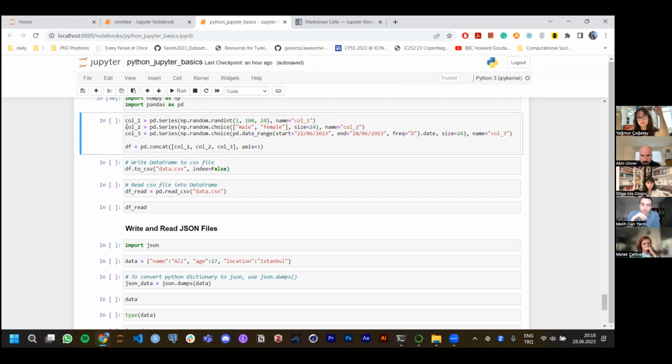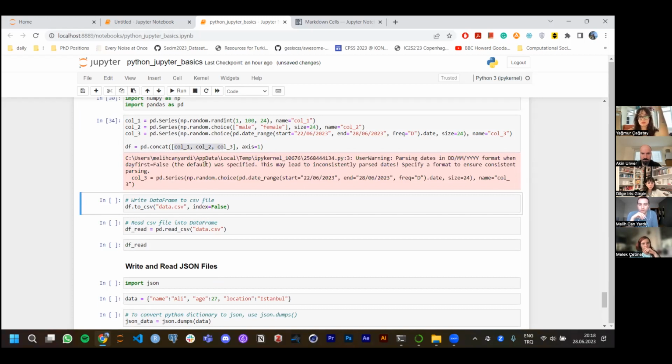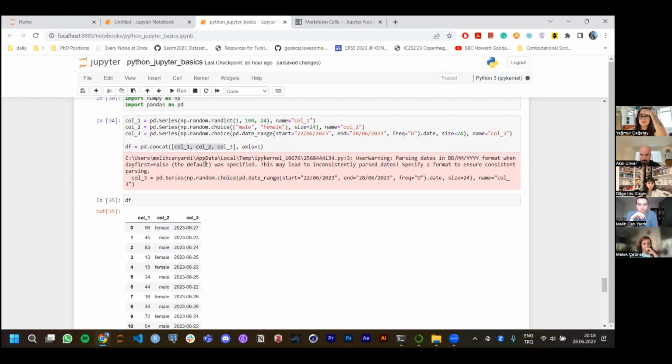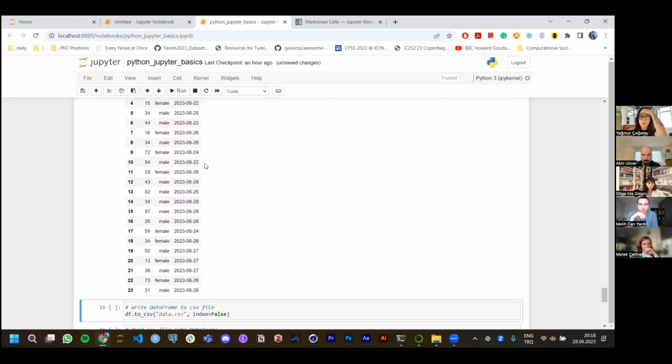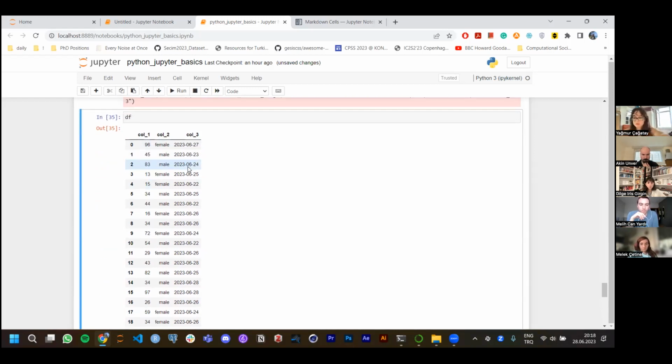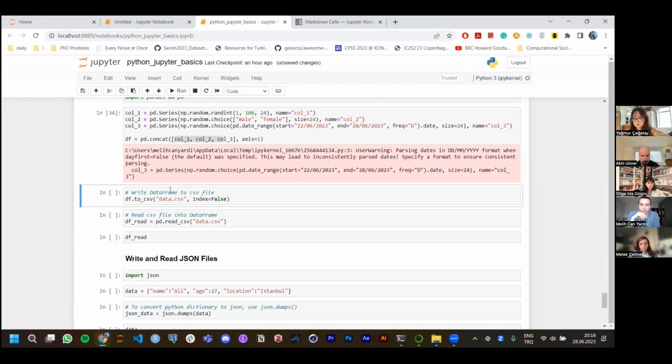So I have created 3 columns, and I am using Pandas' concat method to concatenate these three columns, to put these three columns right after another. So this is what my data looks like. I have three columns, column 1, 2, and 3. The first one is integer, second one is a string or object in Pandas terms, and the third one is a date.